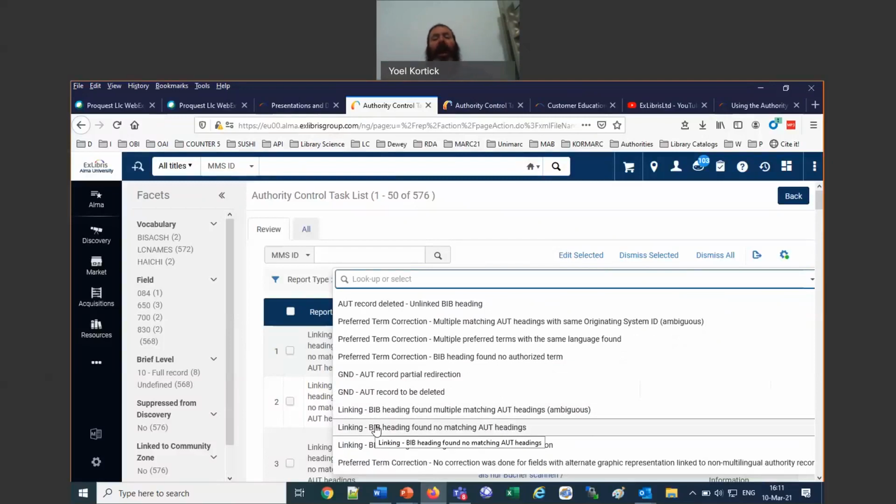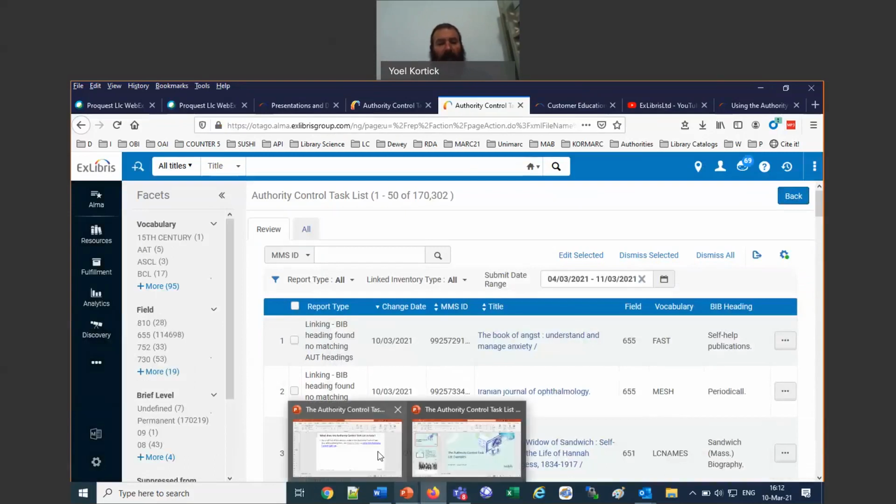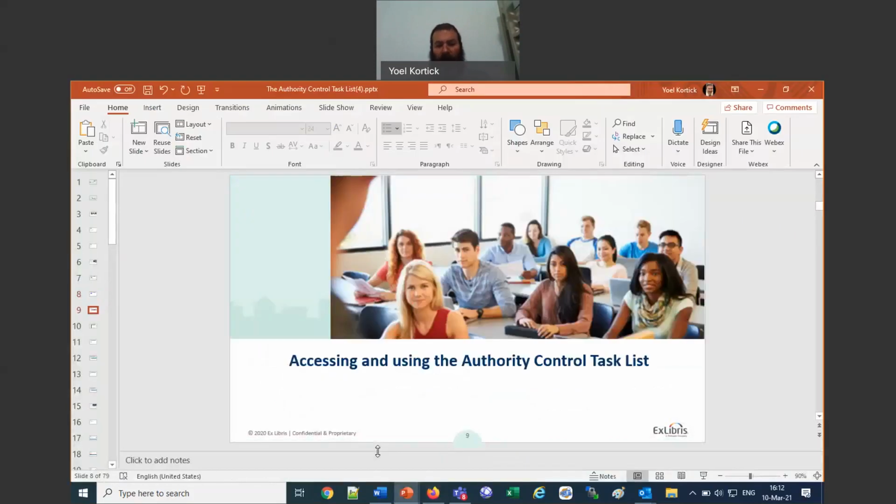And I'm not going to now go into each of these report types and start explaining because we're going to jump right in and take a look. And every time we get one of these report types, we're going to see that we can facet it by various parameters such as the date, the vocabulary, the field, what kind of inventory it's linked to, if it's linked to the community zone. So we'll take a look at all that. Okay, so let's actually see if there's anything else we want to look at here. I don't think there is.